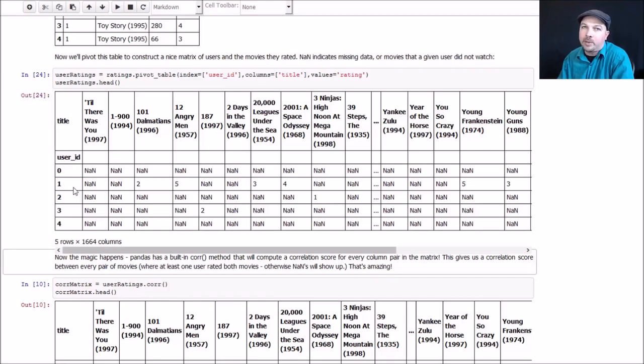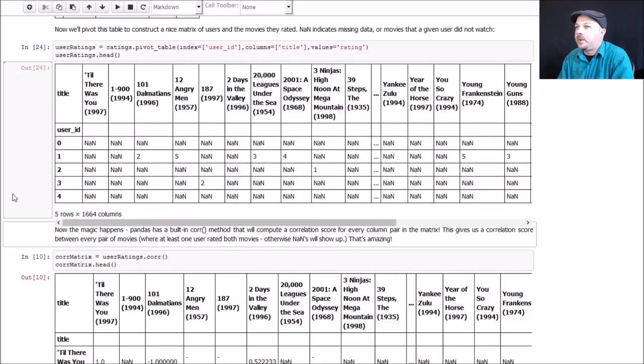If we were doing user-based collaborative filtering, we could compute correlations between users, between each individual user rating vector, to find similar users. And since we're doing item-based collaborative filtering, we're more interested in relationships between the columns. So by doing a correlation score between any two columns, that will give us a correlation score for a given movie pair. So how do we do that?